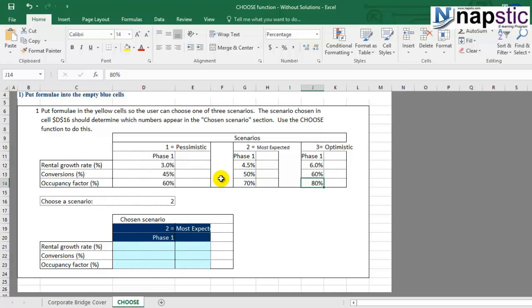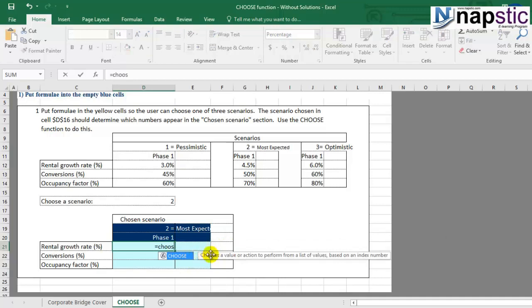Now let's say your model requires these three inputs. We should be able to choose any one of these scenarios, and we want the model to be directly linked to these scenarios. So let's use the choose function and find out how we can do that. What we could do is just type equals choose. What does this do? It chooses a value or an action to perform from a list of values based on an index number.